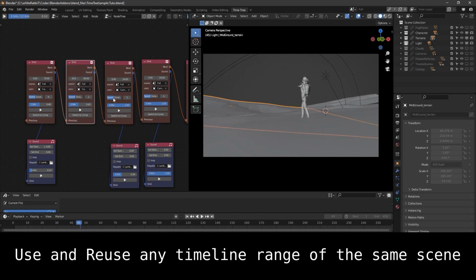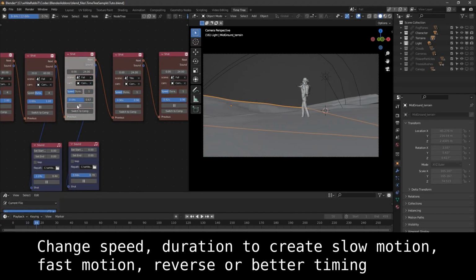To combine all shots from different scenes in Blender, you must render them separately and then bring each render into Blender's video editing workspace, which is tedious and takes a lot of time to render. Instead, you can use the Time Tree add-on to combine all the shots without rendering them. Now, let's take a look at some of its key features.